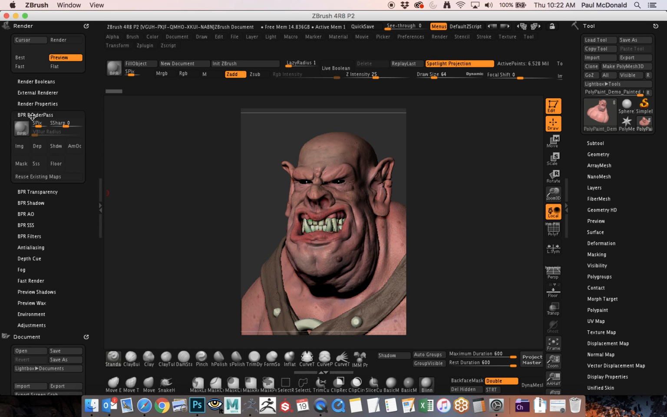Let's go back to render pass, and we're going to click on this BPR button right here. Okay, and then let it do its thing. Now this is going to be our first pass. We may have to make a change or two, especially when it comes to the shadows. And I suspect we will, but let's see what we get by default. All right, so you can see up here at the top, it's letting us know how much time we have left. So just keep an eye on that and let that finish.